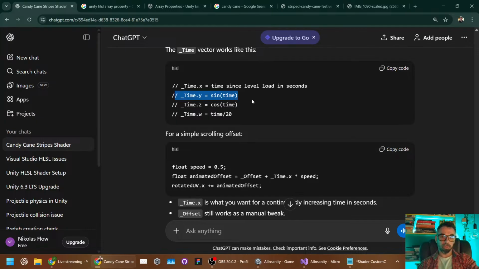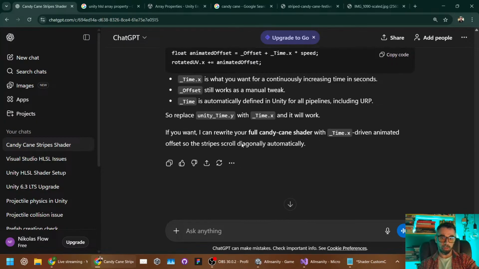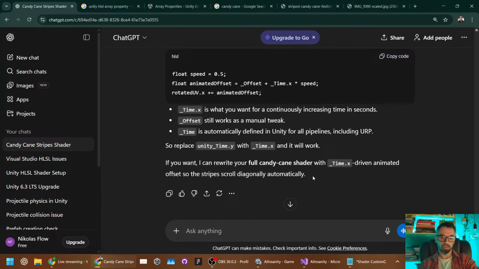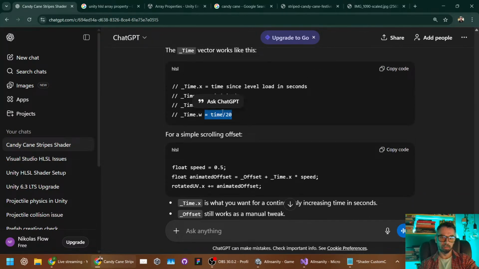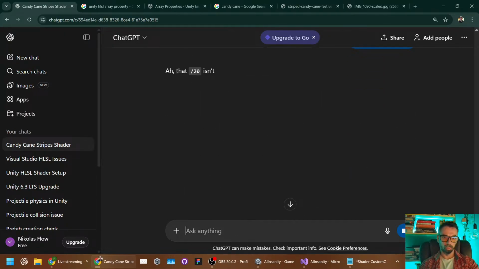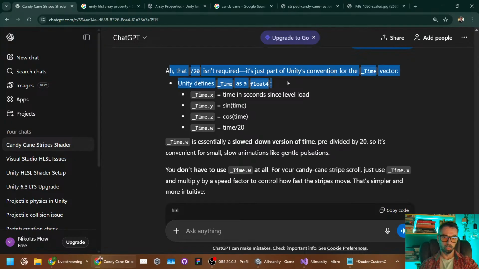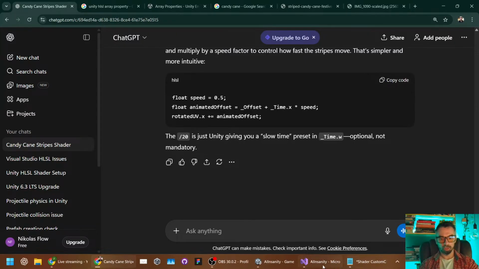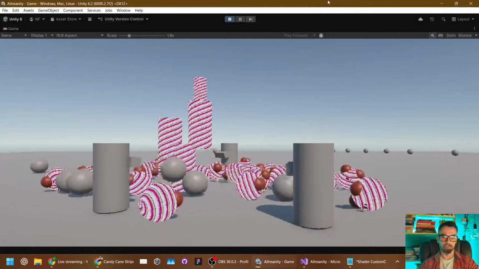So I have direct access to sine and cosine. Time/20. Why do I need time/20? Why do I need /20? Slow down version of time pre-divided by 20. So just a basic convention.